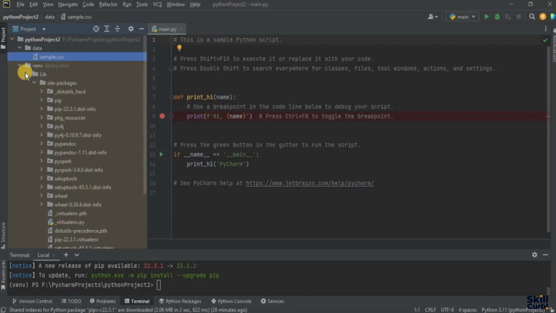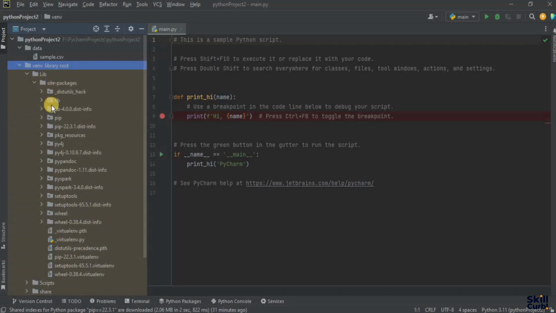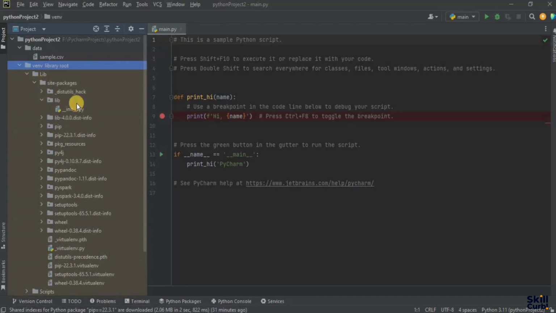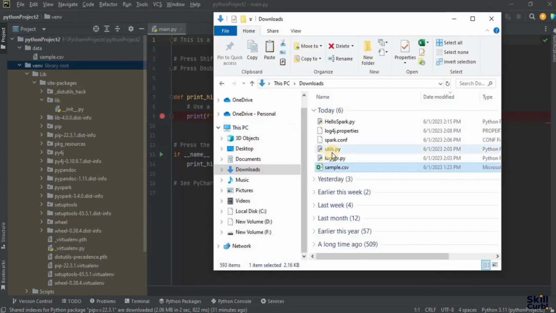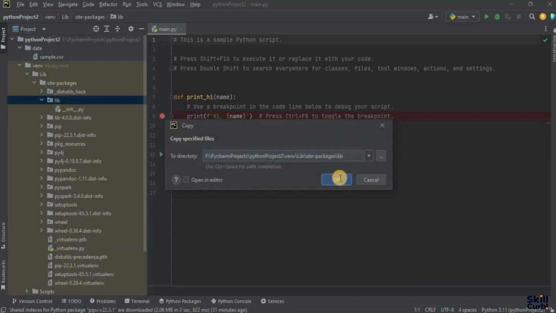Next, we will go to our virtual environment, and inside the virtual environment you have to find a directory named lib, and once you open it, you will see that it has a single file called init.py. We have to add two new files into this, so I'm going to add two new files called utils.py and logger.py, and I'm going to paste these two files inside the lib directory.